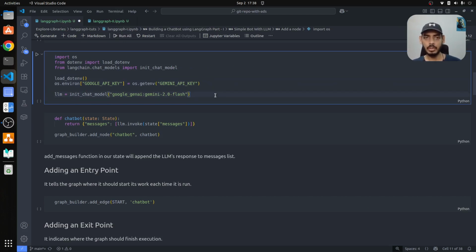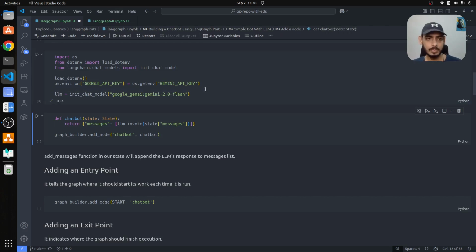So for this tutorial, my LLM is Gemini 2.0 Flash, and I'm also pulling the API key here, and you have to ensure that it is part of your runtime environment. So let us import this. Now we have created the structure of the chatbot. We want to add a node to it.